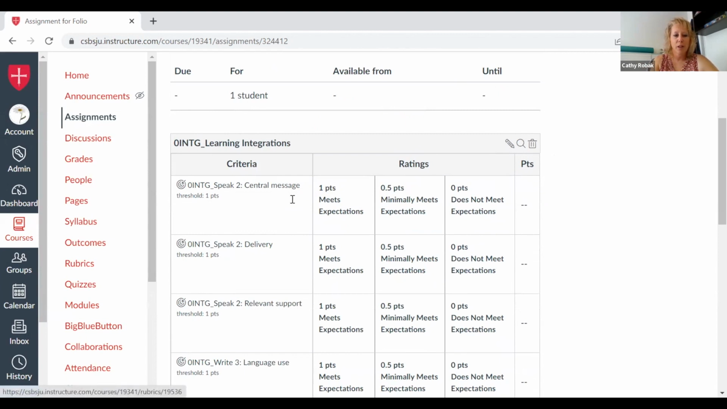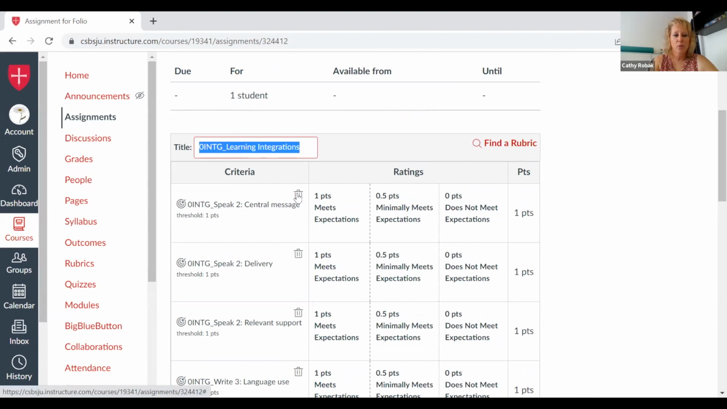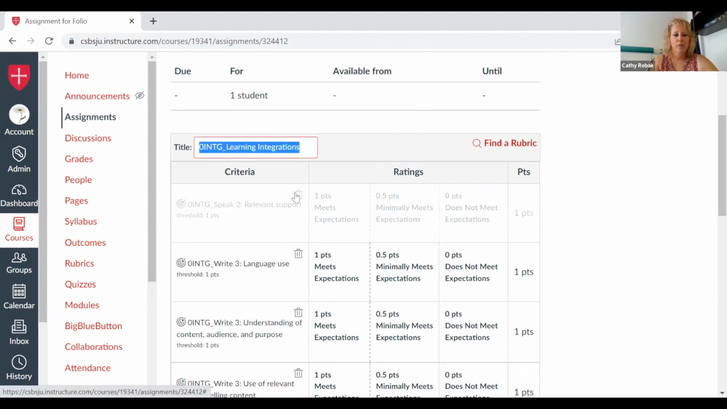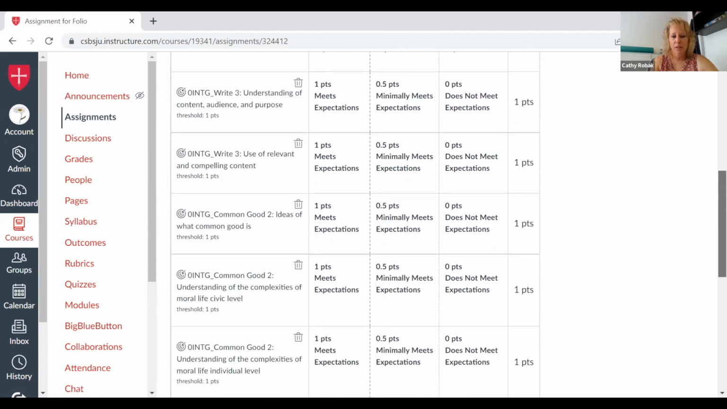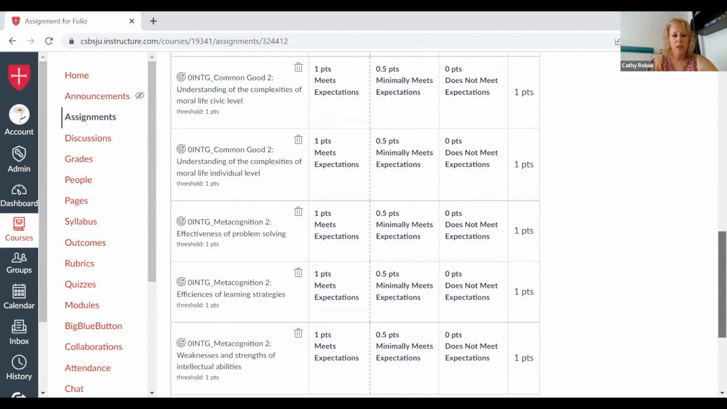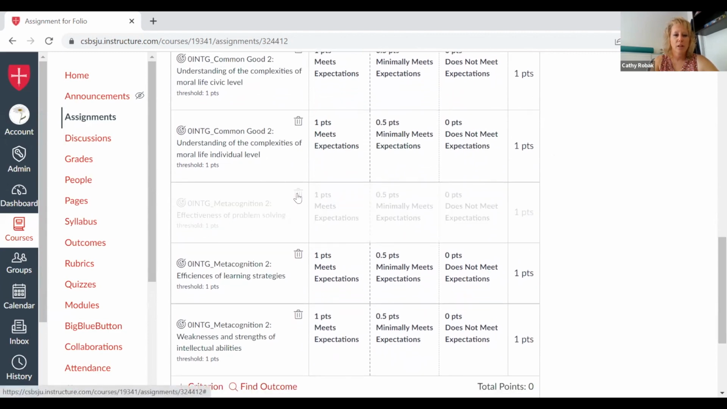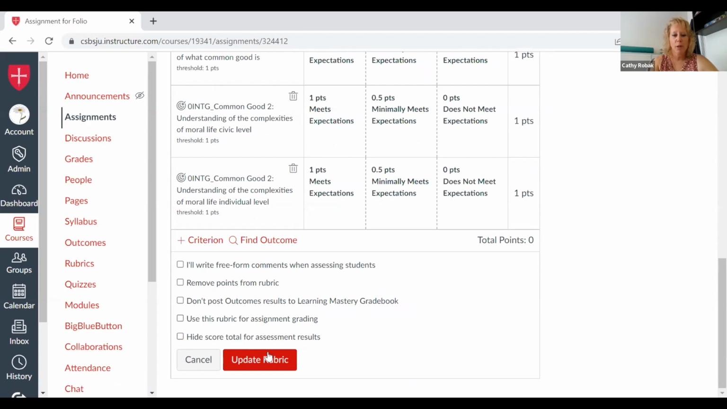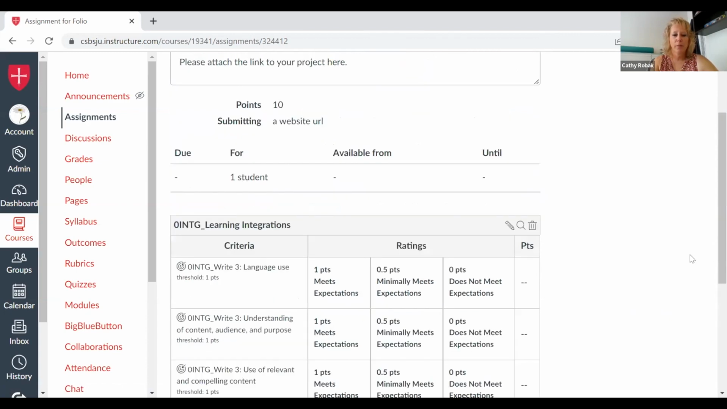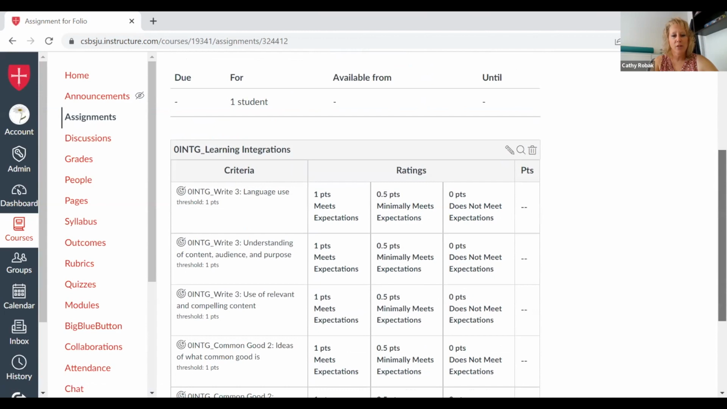And I'm not using the speak to, so I'm going to choose the trash can icon by all of the speak to. I'm going to leave the write on here and the common good, because let's say this is for both of those, and then I'll get rid of the rest. And you'll see it's easy. I can delete the criteria that I don't need, and I'm going to update the rubric. So now I have my rubric attached here.